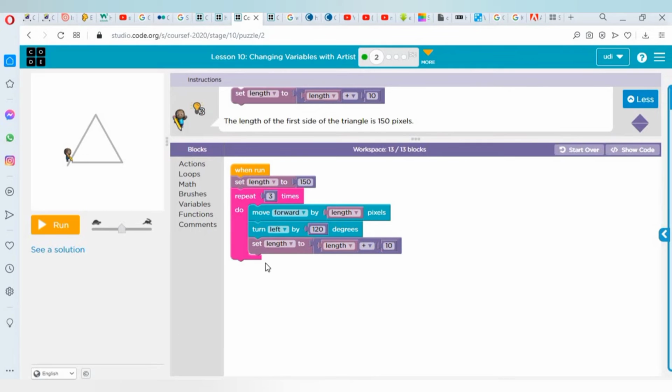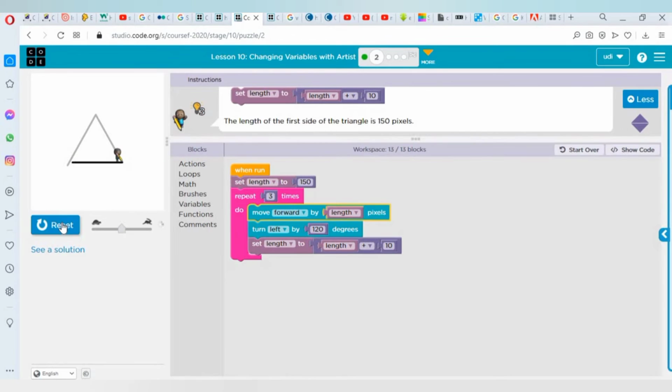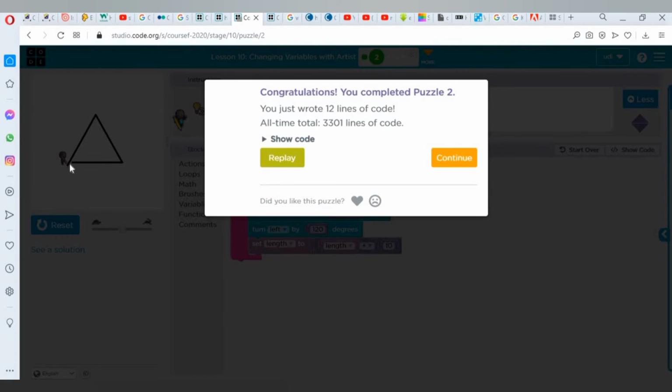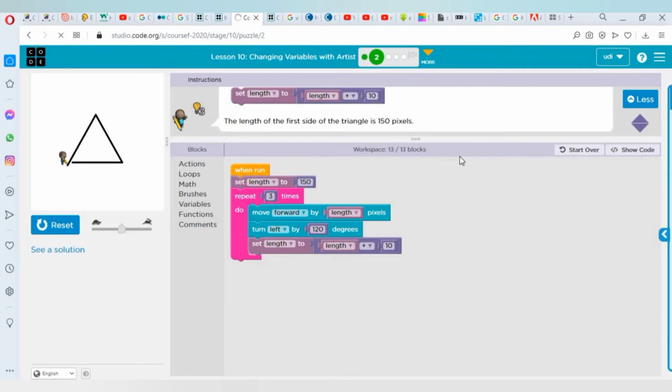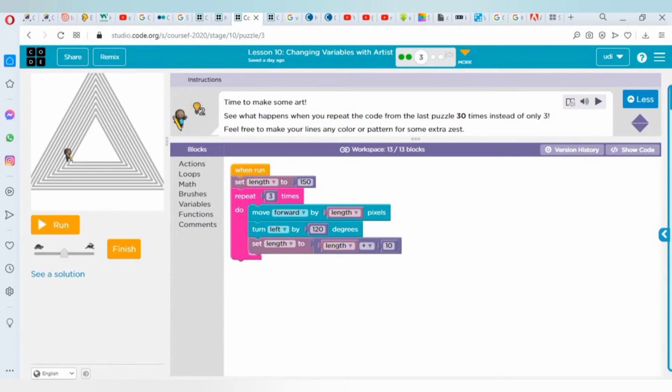So what this means is that this side is 150, but here is 160. So 150 plus 10 will give you 160. 150 plus 10 again will give you 160. That is what this one is talking about. So if I click on run, let's see what will happen. So you see, this is 150, this 160, this 160. Now let's move to our next code and see what we can do with the code.